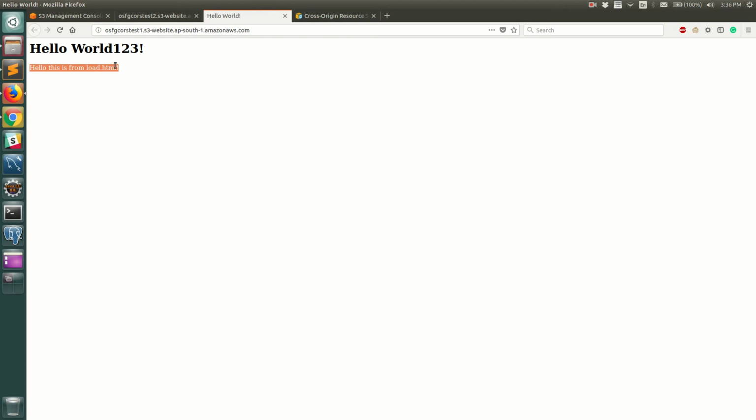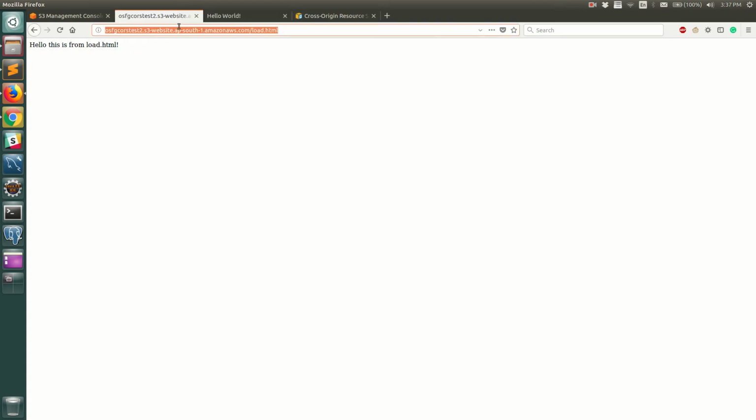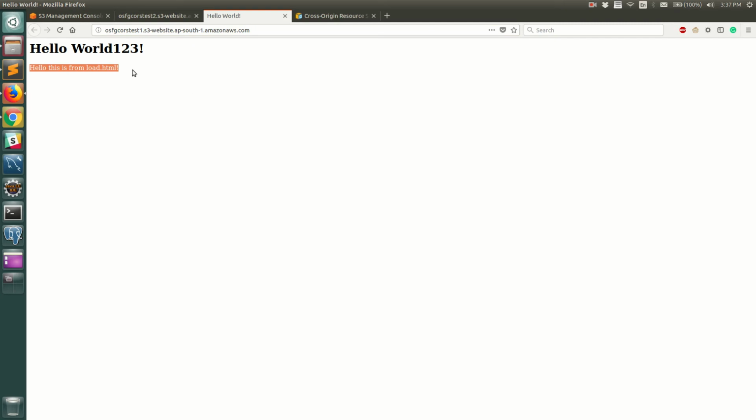Now you can see that though our website is hosted on this particular domain, it is able to load a resource that is hosted in another domain. By default this is restricted by the browser, but you can work around this issue by turning on CORS, which is cross origin resource sharing, for your website. And as you saw, AWS S3 provides you this functionality to turn on CORS for your bucket. So that's all for CORS. Let me know if you have any questions. Thank you.